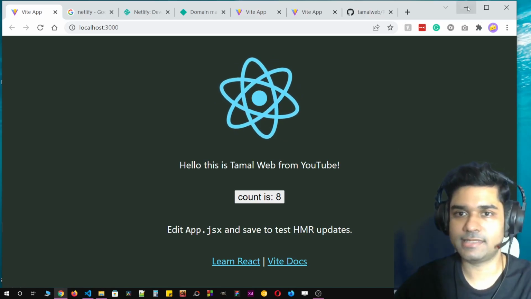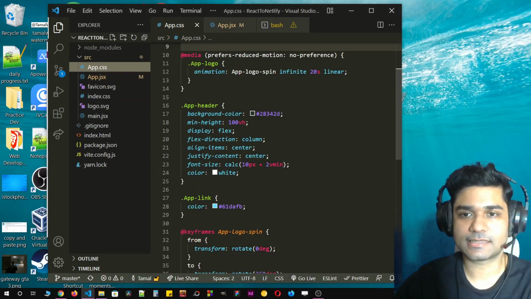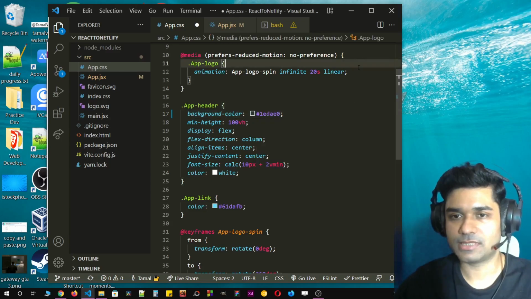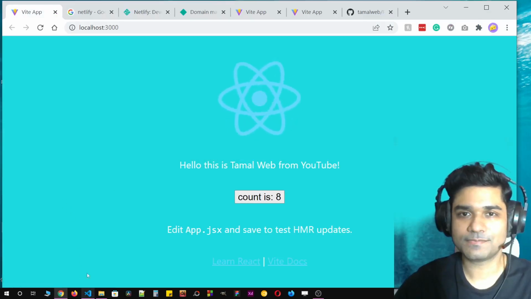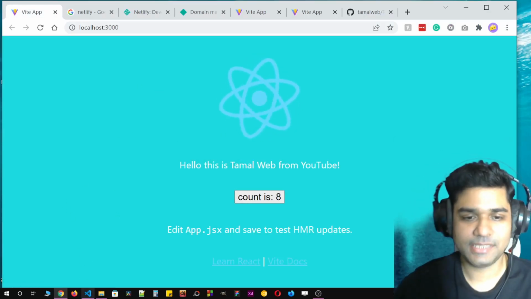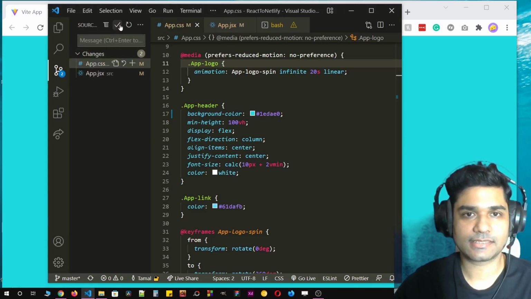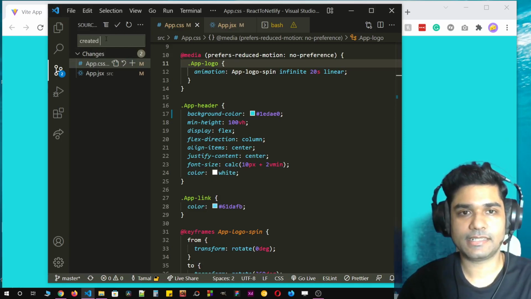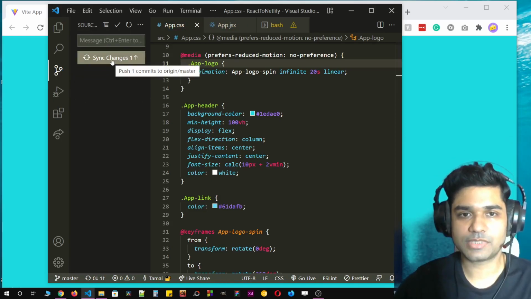I also want to change the color. So let's just go here, app CSS. Let me just change the color to some blue. It's over here. Now the color has been changed. Now I'm going to push the changes. Let's just commit by adding created a new color and text. Now I'm going to sync changes.